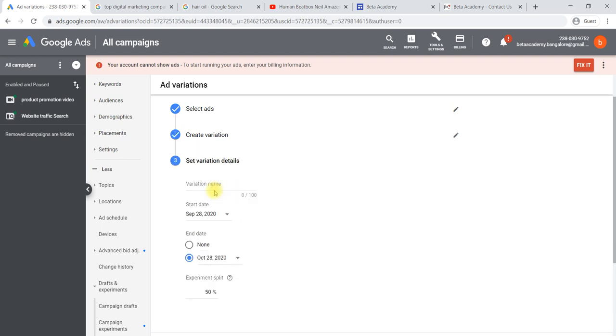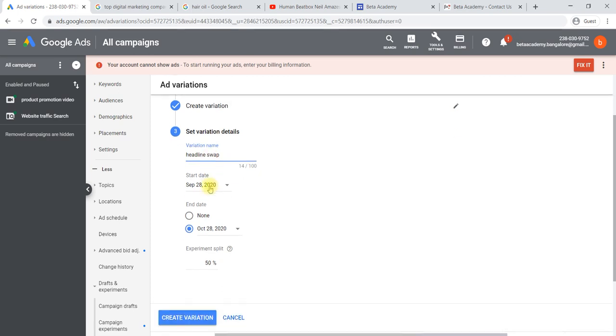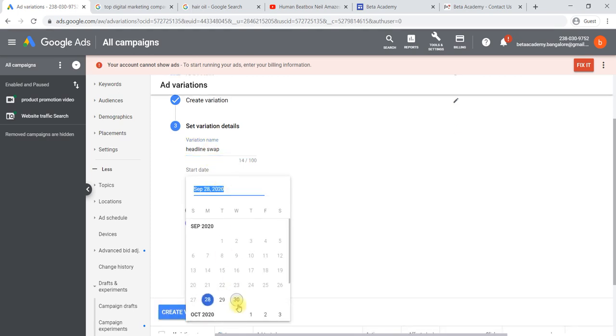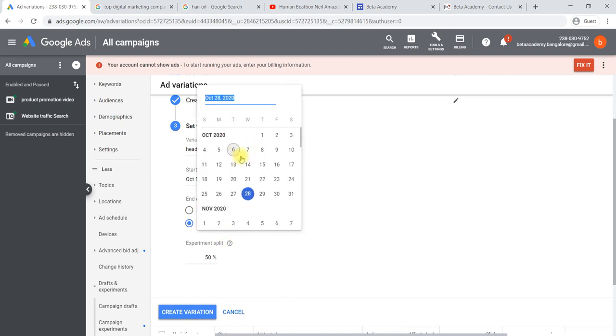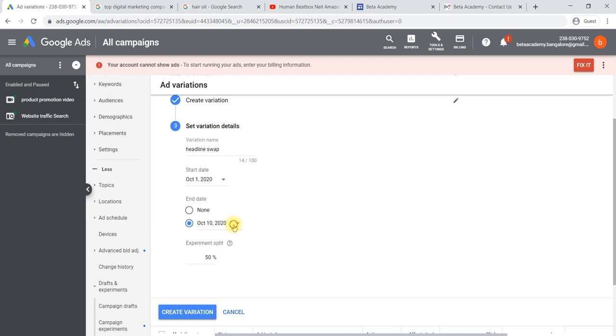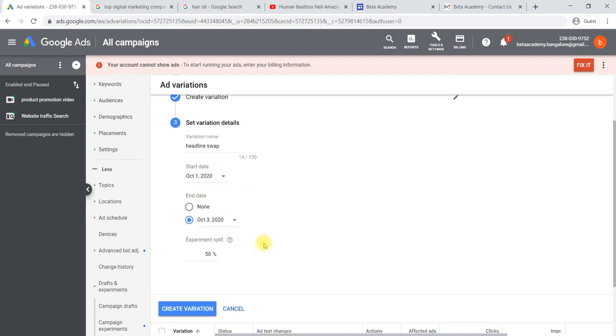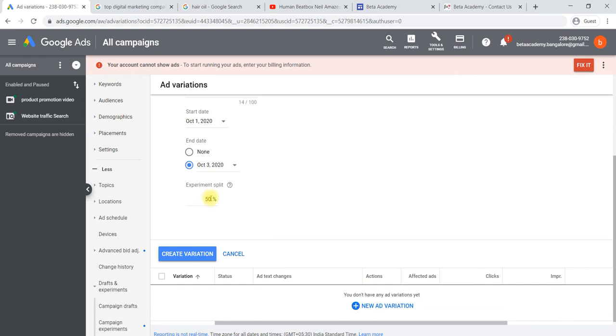Then it will ask for the variation name. We can say headline swap, so the headline has been changed and we will be checking. And again it will ask for the start date. We'll say from the first, and the end date will be the 10th. Or we can say that for the first 3 days you just run the variation. We'll check, and the variation split also we can say 50-50.